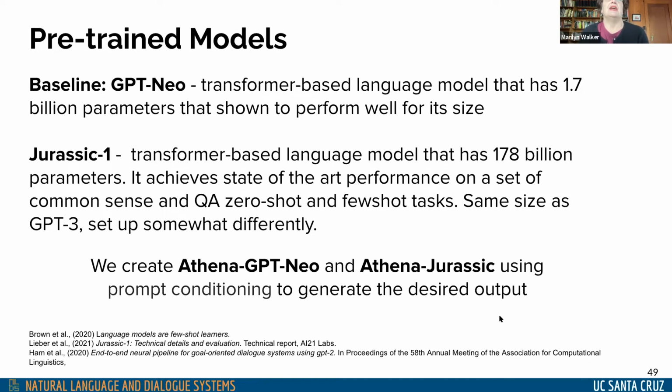And then Jurassic 1 is also a transformer-based language model, but it has 178 billion parameters. And it's been shown to achieve state-of-the-art performance on a set of common sense and QA zero-shot and few-shot tasks. The people that produced Jurassic 1 Jumbo set out to have it be the same size as GPT-3, but they experimented with some of the parameters, like the width and depth of the network, that you can read about in this paper, Jurassic 1 Technical Details and Evaluation.